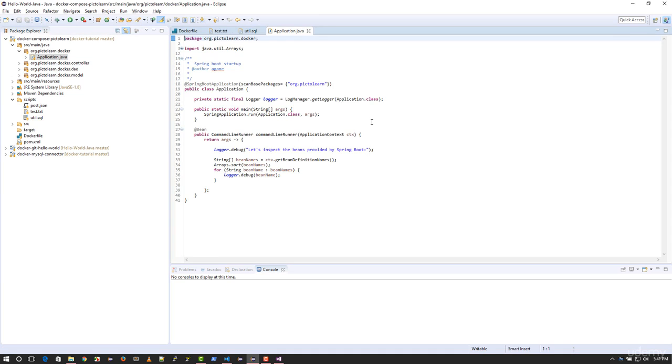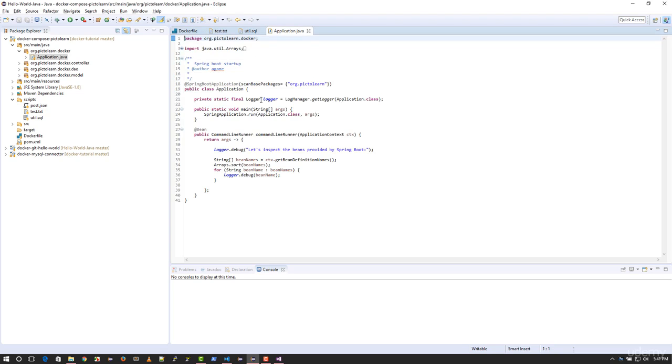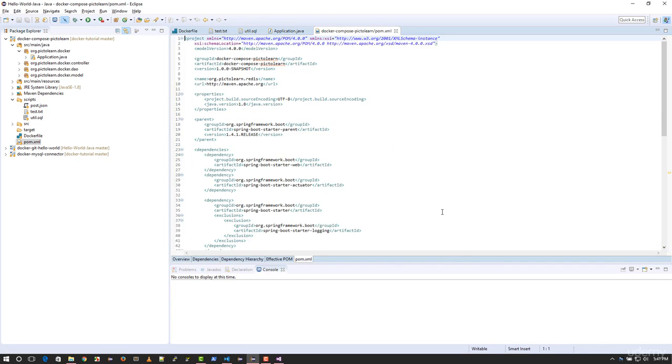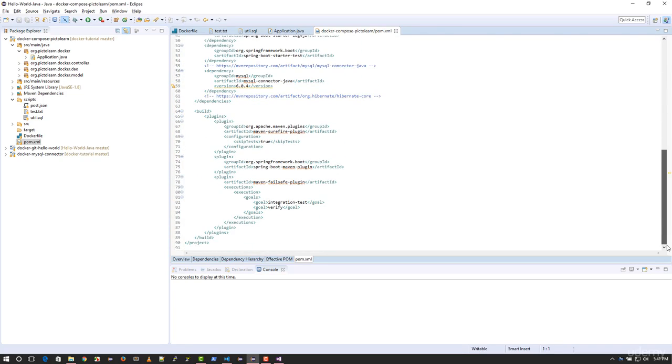As you can see, the first and prime Java class which is going to get executed as part of this is application.java. If you look at the pom.xml, I've included the versions of Spring Boot and MySQL. This particular series is just going to be a quick overview of what we are including in the Maven project.